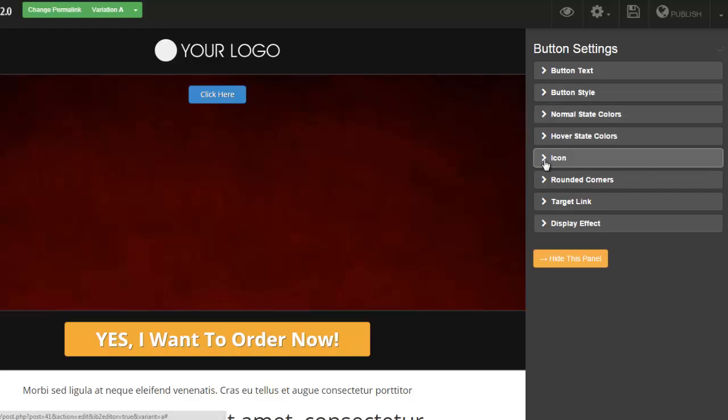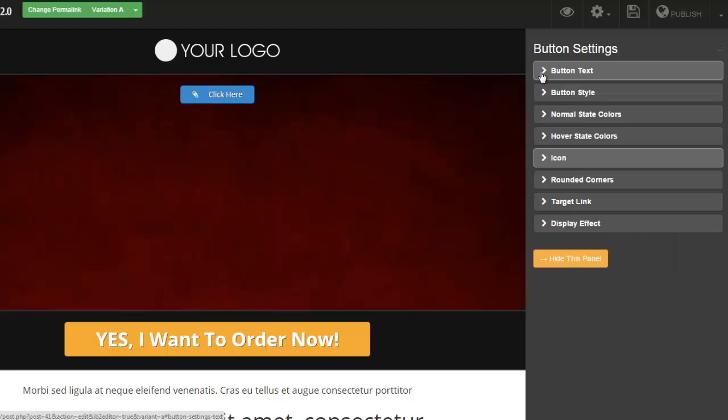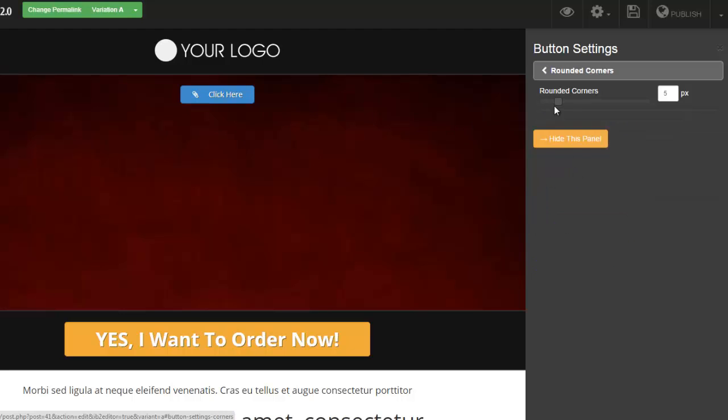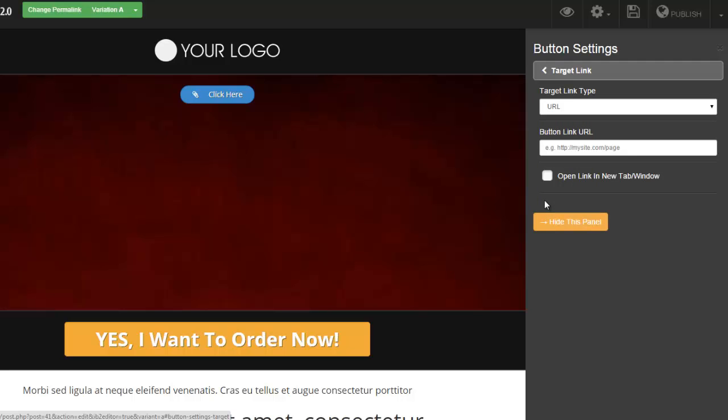But check this out. I open this up and I can put an icon on my button. And look how fast they're coming in, right? Now that's pretty cool, but that's not the real magic yet. I come over here to rounded corners. And we can go ahead and round the corners of our button. So now we have an oval button, but that there is not what I really want to show you. If I click this here that says target link, InstaBuilder 2.0 is doing something I've never seen before.